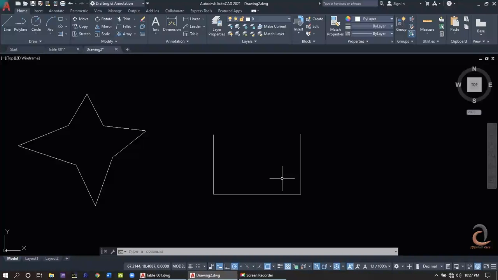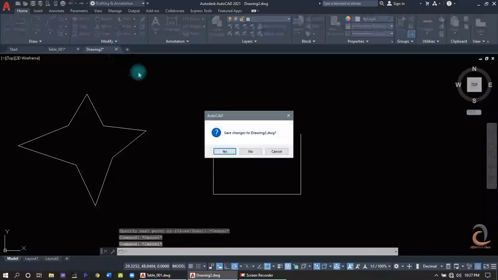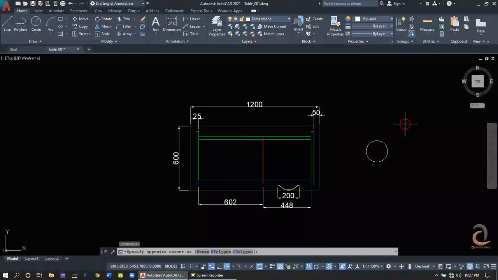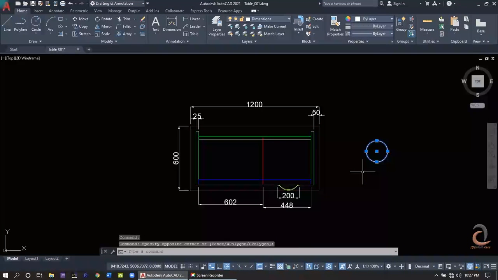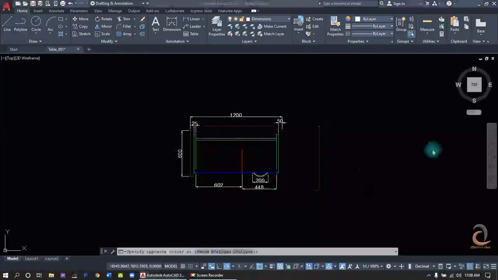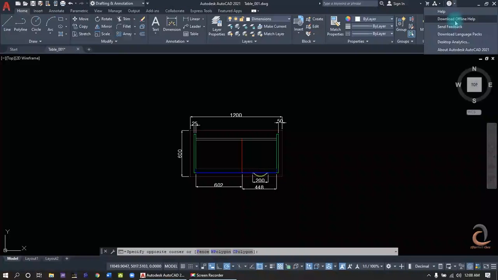Whenever I'm learning a new application as bulky as AutoCAD, one of my many questions is, what does this icon do? And the quicker I get answers to my questions, the faster I learn the application. Well, with the help features, I can get answers faster. So let's install the help features of this 2021 version of AutoCAD. I would like you to go up and click the arrow button beside the help icon here. Choose Download Offline Help.